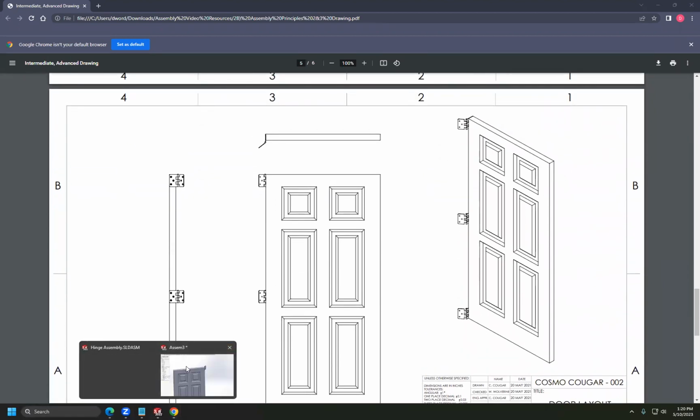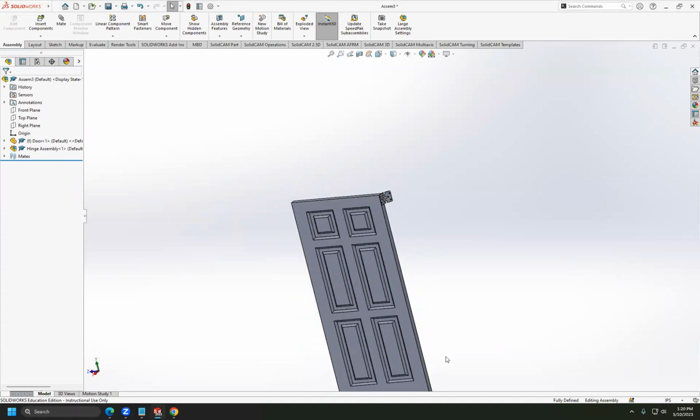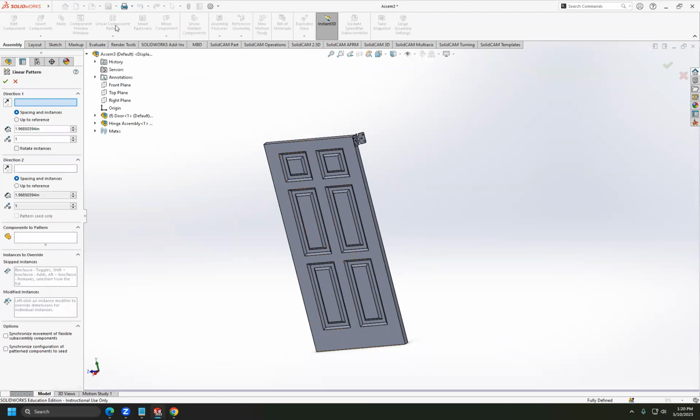Okay. Now what I need to do is use my linear pattern to create copies of this hinge subassembly on the door. So we do linear component pattern, and then for our direction, we need to select something linear that moves in the direction we want to go. So I'm going to select this line. You can see this arrow at the bottom. It's going to show what direction it will put our new instances of our component.